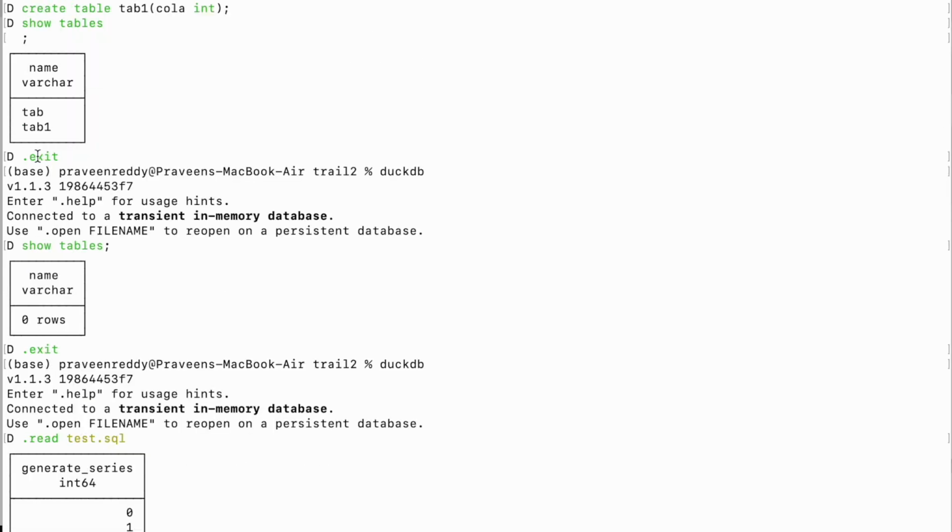I've exited again and opened in in-memory mode, and if I run show tables, nothing is there, because in in-memory mode, as we know, the data is stored only in memory and once closed, everything is gone.